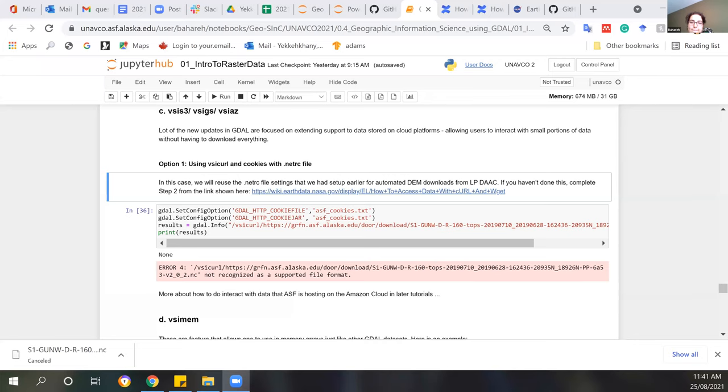So when I try to do this, I get this error. It seems that I should change the settings of the .netRC file. As you suggested, I went to this website to see how I can do it. But you see here, it says to go to application and to authorize it.